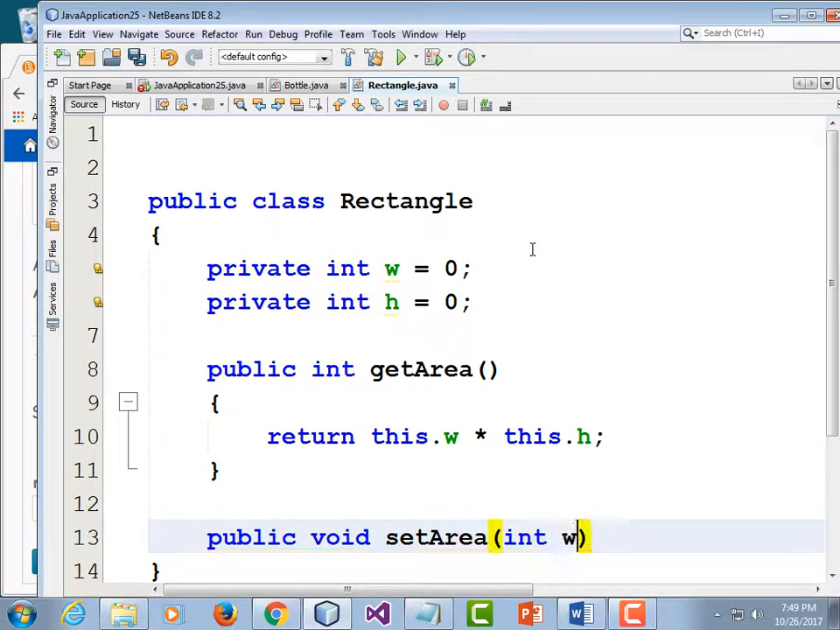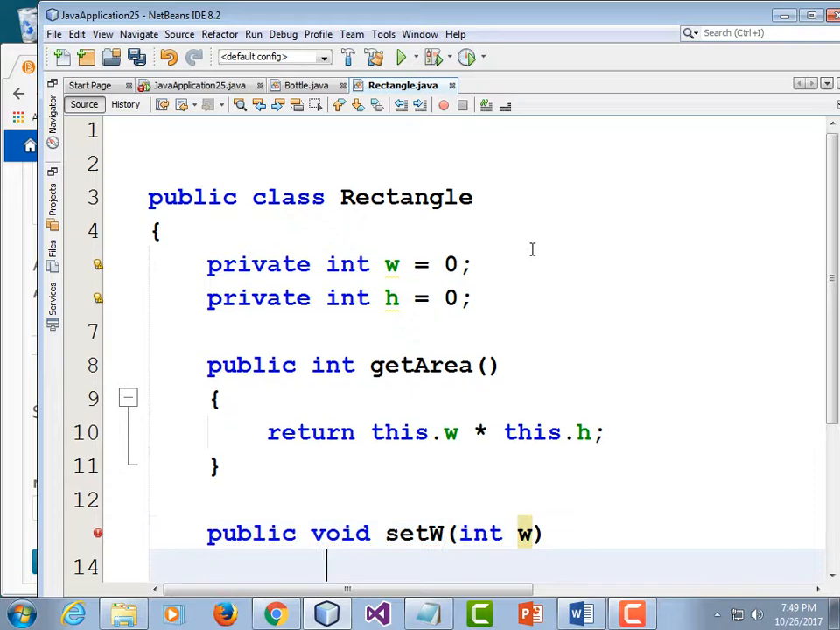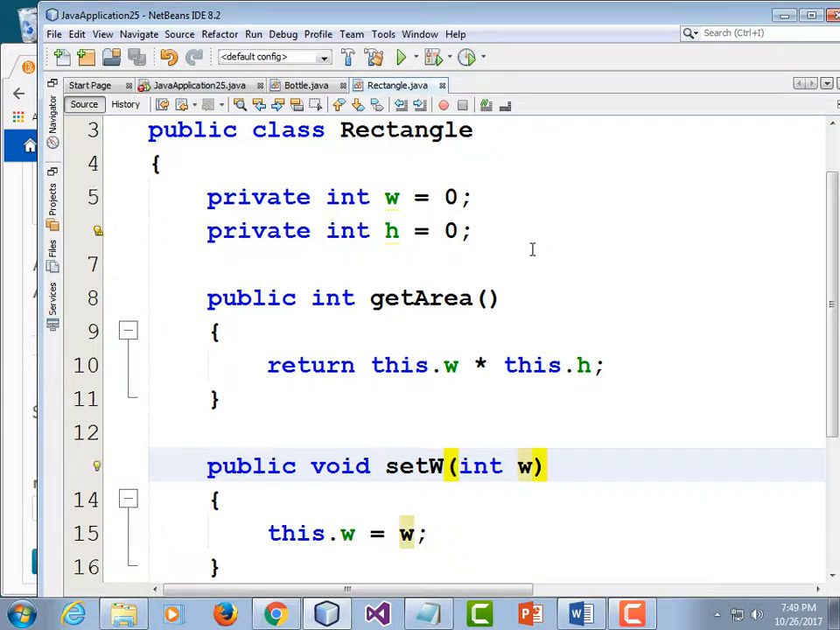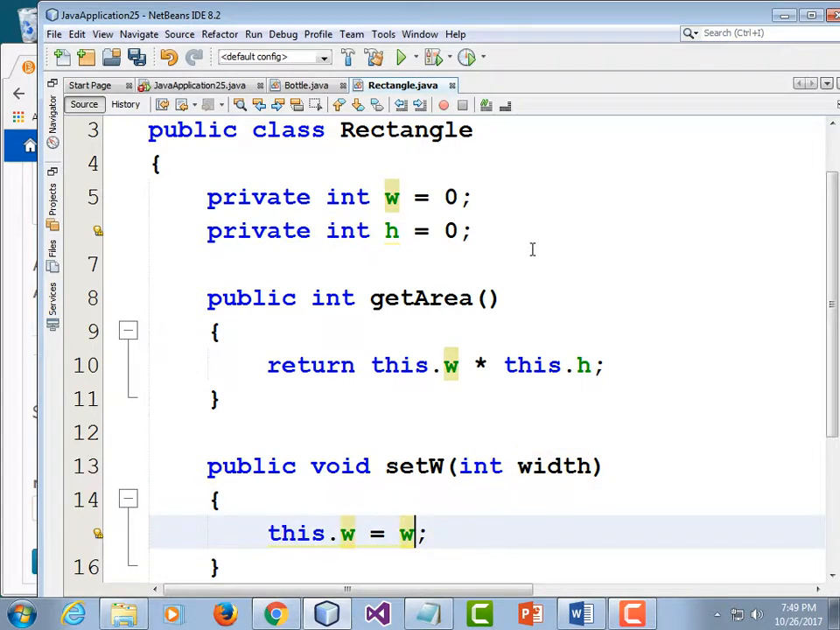So public void setW, int. Not setArea, where did I come up with that? So public void setW, w is capitalized, parentheses int w, and we're going to set this.w equal to w. And if we want to give a better variable name than just w, like width, we could do that. int width, but then we'd have to change it here too. this.w is equal to the width.